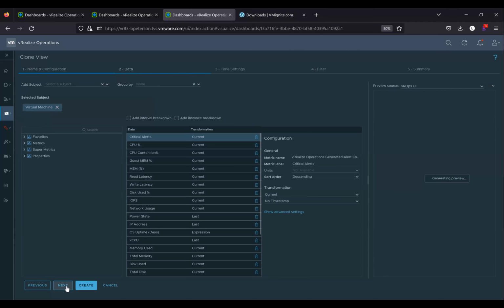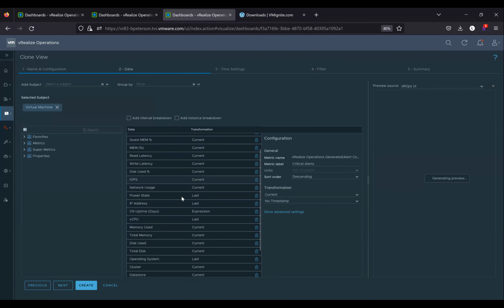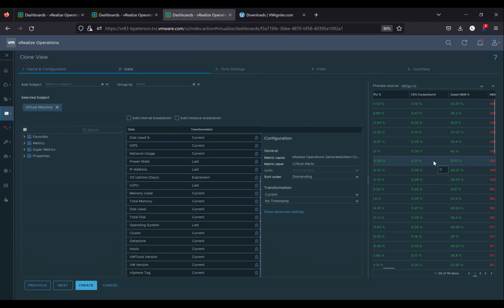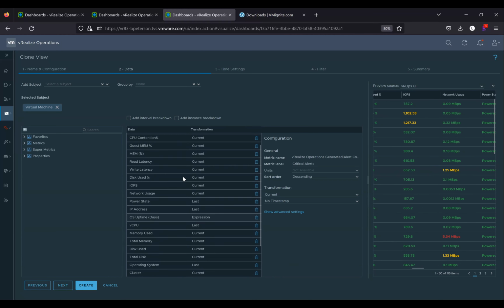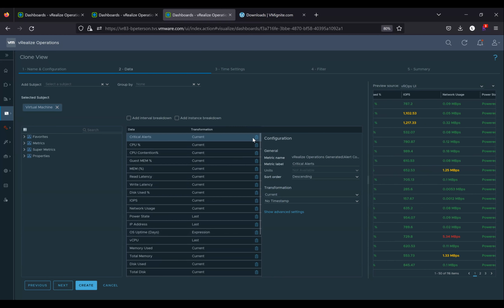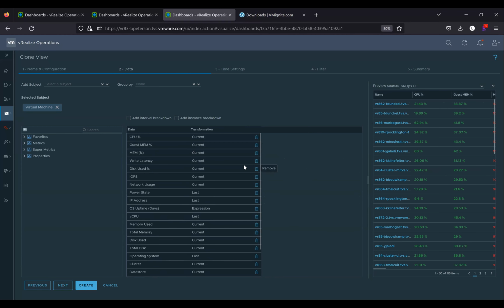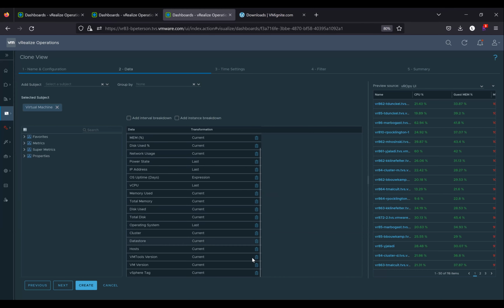Right, next. And you see I did a lot of work already, right? So yeah, a lot of information here. And let's say I don't care about stuff. I don't care about alerts for them. Contention might confuse them, so I'll remove that. Yeah, I'm not going to tell them about latency. I'm not going to tell them about IOPS, something like that. IP address, uptime, CPU, memory, total disk. All right, that's good. OS, clusters, okay, that's good.